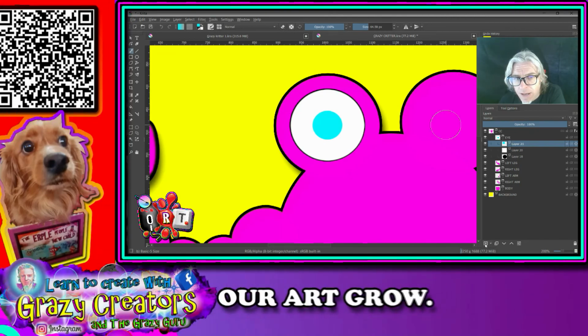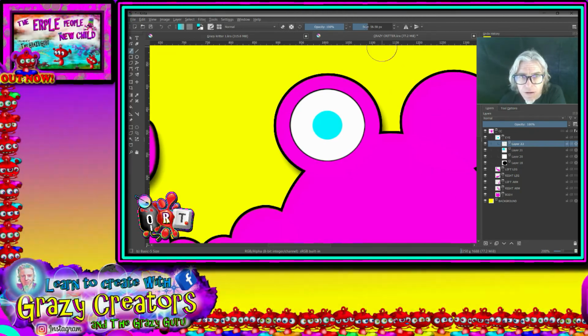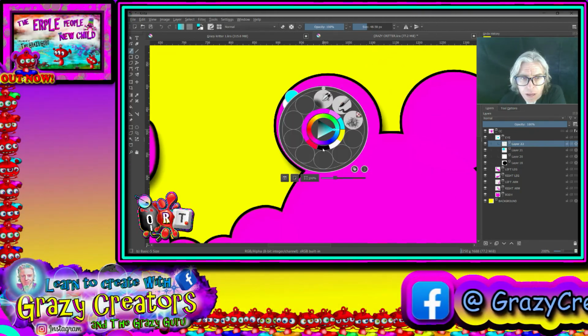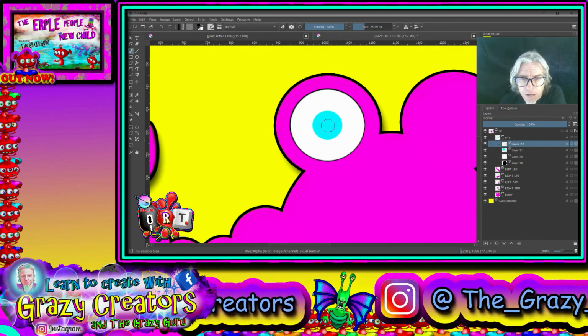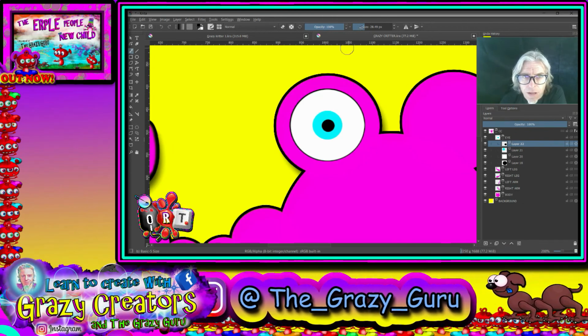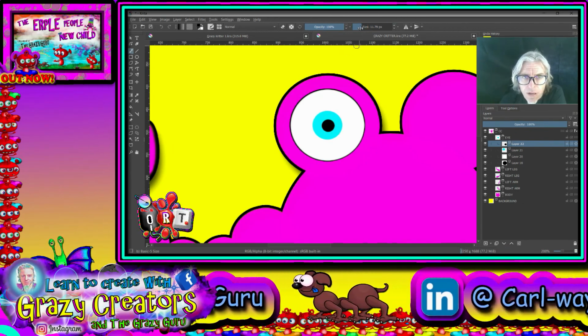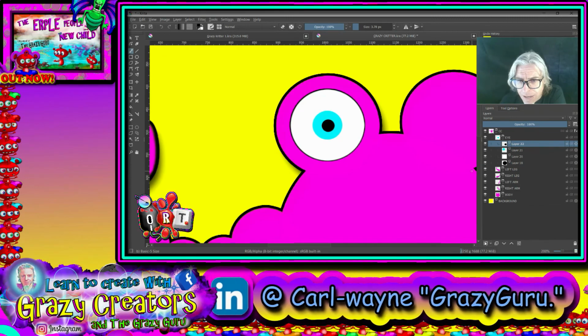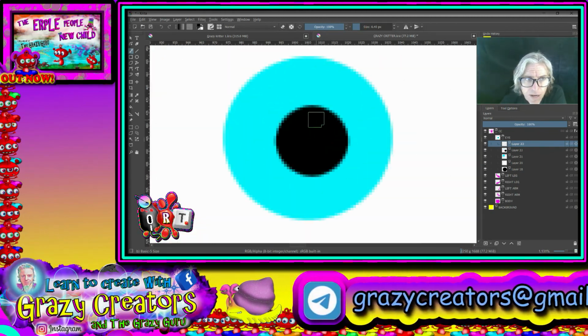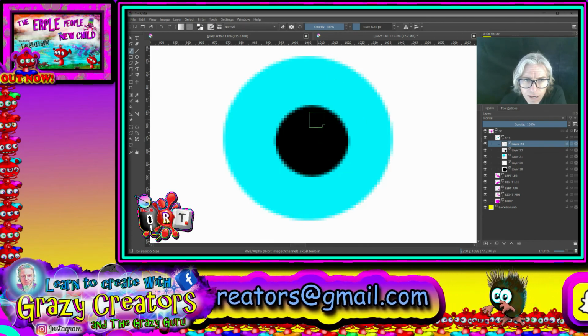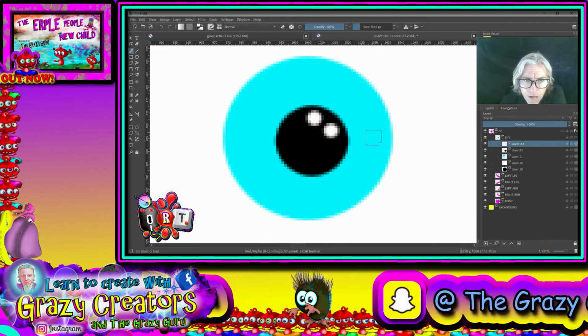I'm going to add another layer. I'm going to bring the size down a little bit more. I'll go for black, a little bit more than that. Yeah, something like that. I'm going to bring the size down a little bit more, and add another layer. Zoom in, and I'm going to turn it to white again, and then do two little dots like that.